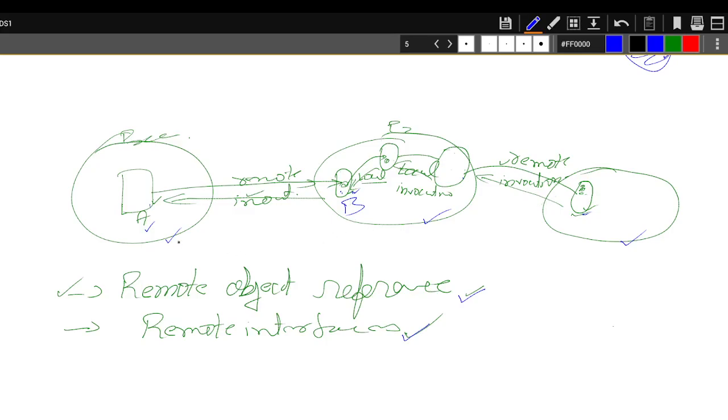Since object A is in process P1, object B is in process P2, and object C is in process P3, if we are not able to manage a global reference for the object, it may be possible that some object in process P1 has an object reference same as some object in P2. And if the object references of two objects are the same, there will be ambiguity in invoking the methods of the object.